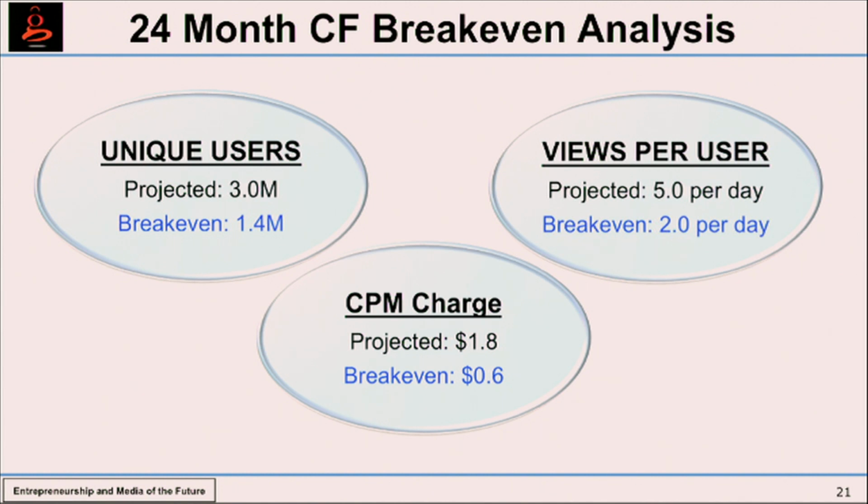So in terms of unique users, we did a lot of analysis and are comfortable with those 3 million users. But the good news for NewsGuru is that they can break even if they get about half of that number of users, 1.4 million. In terms of views per day, all of the analysis that we did tells us that each sports user has about 5 views per day, but NewsGuru can break even with as little as 2. And lastly, the CPM charge analysis that Lindley took you through a few slides ago got us to about $1.80 on average mobile CPM charge, but NewsGuru can break even if they charge as little as 60 cents per mobile CPM.